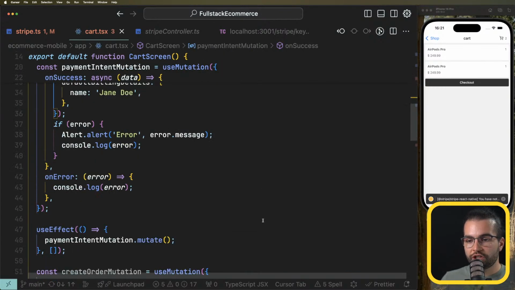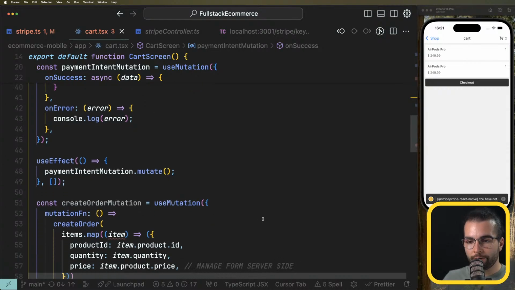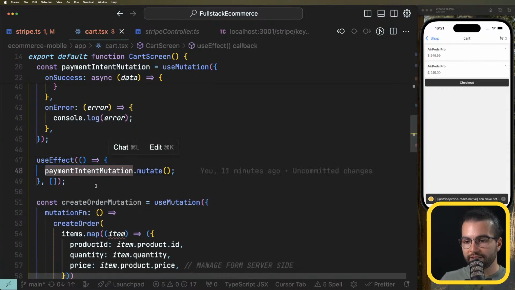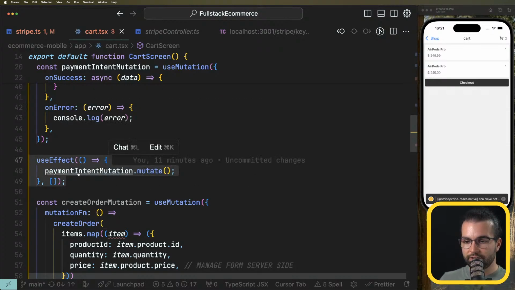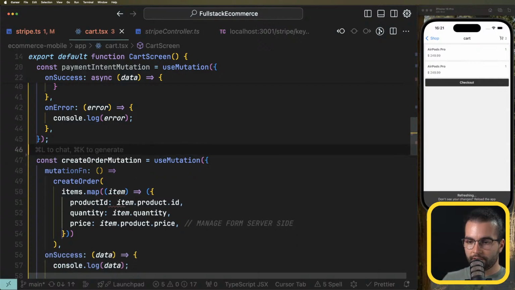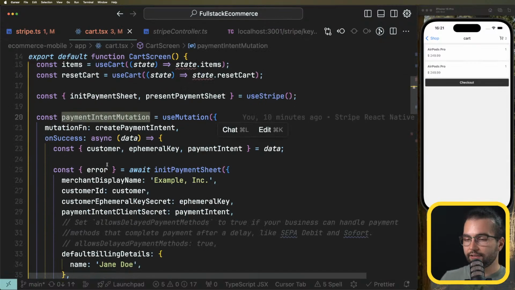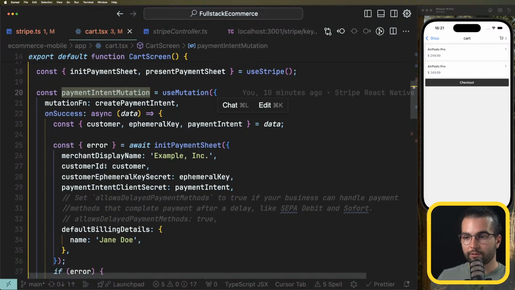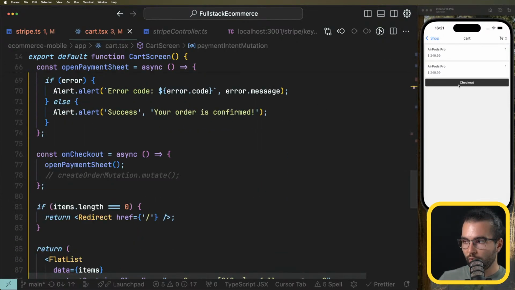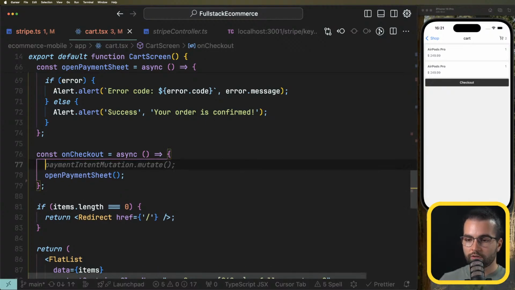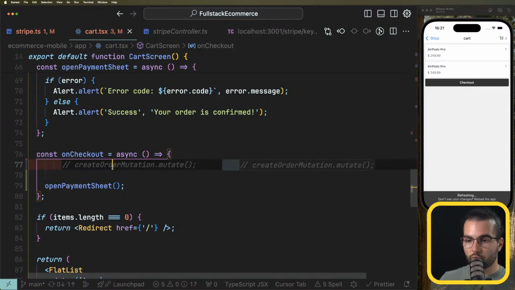So we're going to change a little bit the flow, how it works. So we're not going to create a payment intent right away. What we're going to do, I'm going to delete this altogether. And our payment intent mutation is not yet called. What we want to do is we want to first, when we press checkout, create the order.